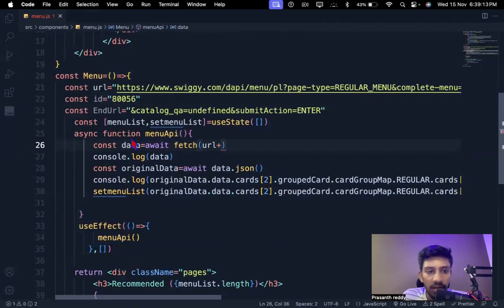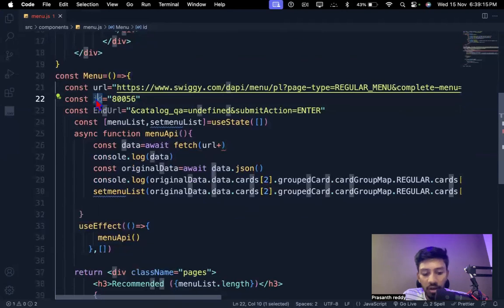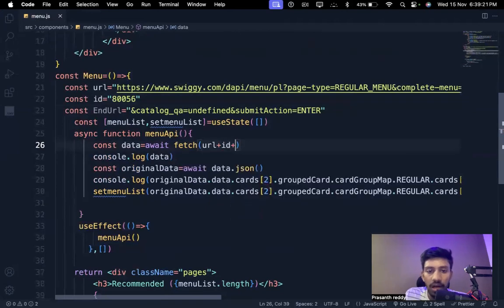Okay, then the ID. This is the ID. Copy this ID and paste the ID over here. Then the end URL. Let me copy this and paste the end URL over here.